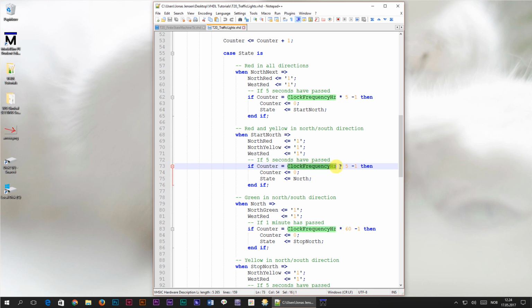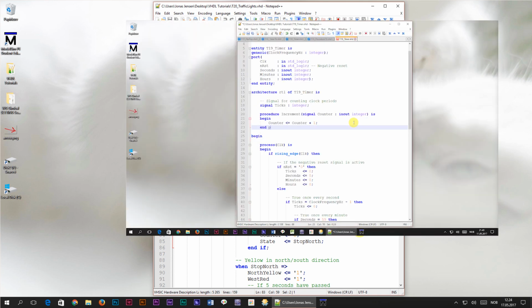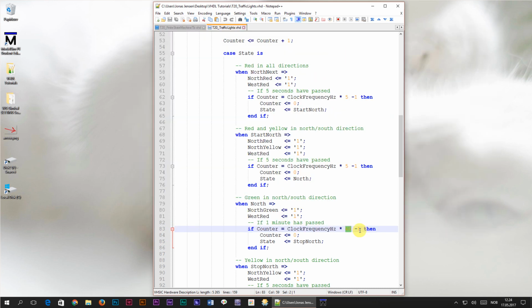We did this for each of the states, repeating almost the same code over and over again. The only difference between these code snippets being the destination state name and the number of seconds and minutes we are waiting. Isn't there a way to avoid repeating code like this? The answer is subprograms. We've already learned about one type of subprogram back in tutorial number 19, the procedure. In this video, I'm going to show you another type of subprogram, the function.